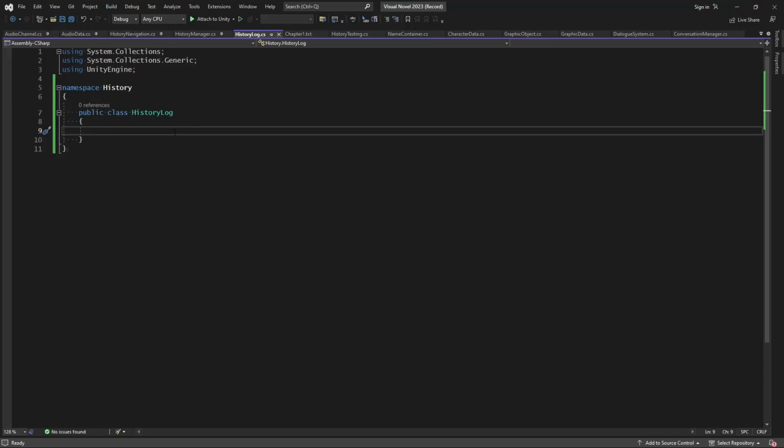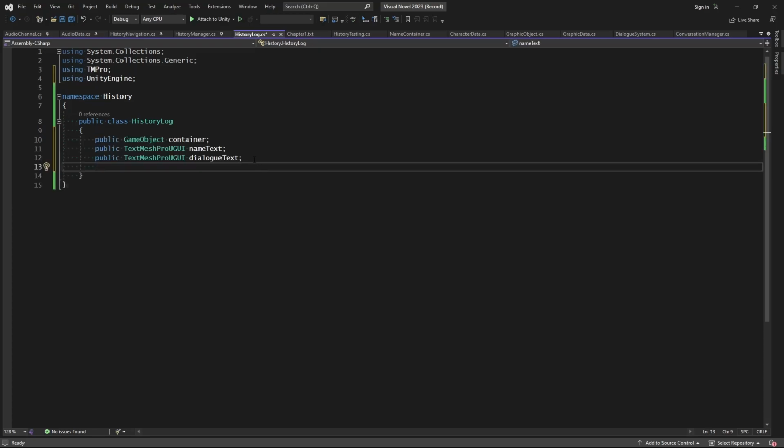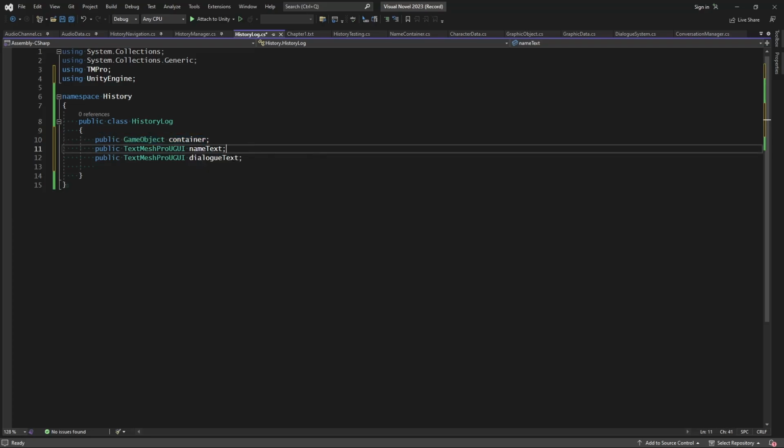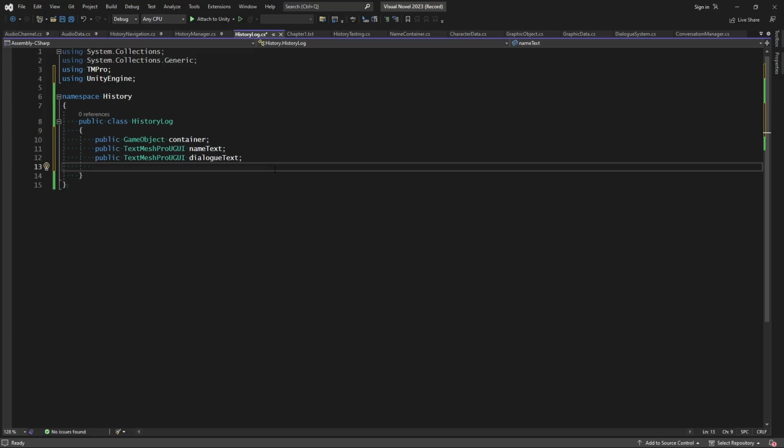Let's open up the history log, make sure we're in the history namespace, and let's configure those fields. We're going to start with a game object for our container, which will hold all of the other items, and then our name text and dialogue text. And since every character can have customized text, let's also configure their size. The color doesn't matter, and the font being used doesn't matter because we'll apply that to the text objects themselves.